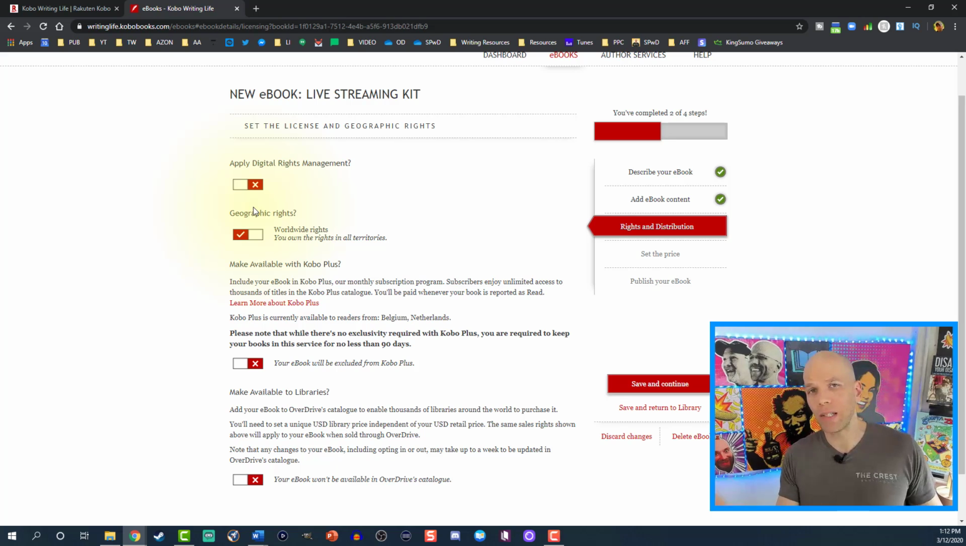All right, so apply digital rights management. Kind of the same thing as I had shared before. It's for piracy prevention, but I usually do not utilize this because once you publish it, it's going to be locked in. Unless you delist it and then republish it, you're pretty much set.